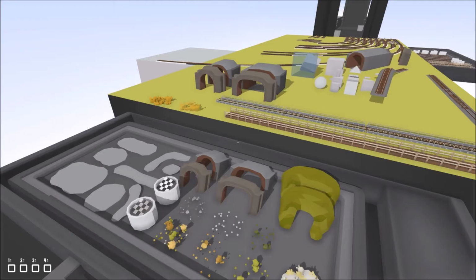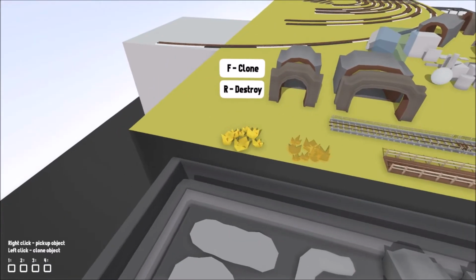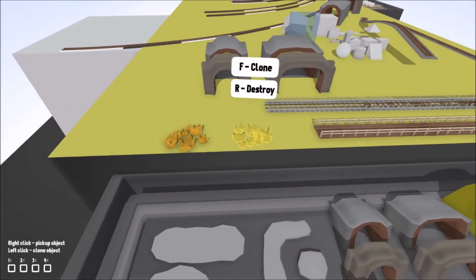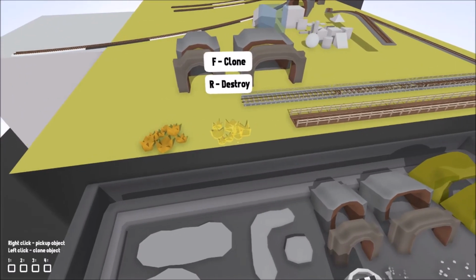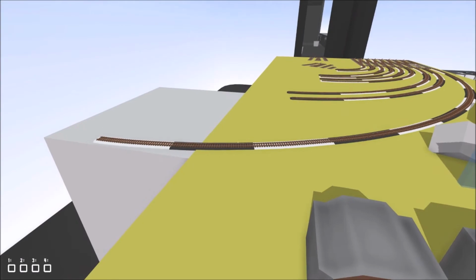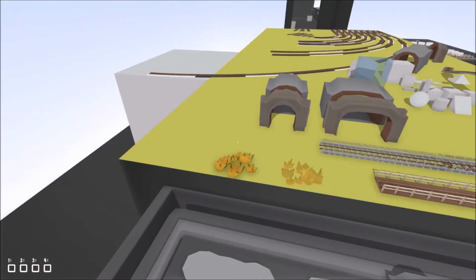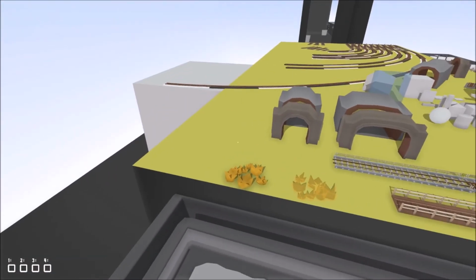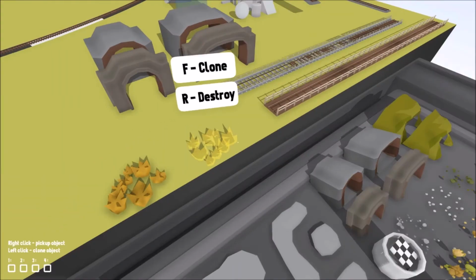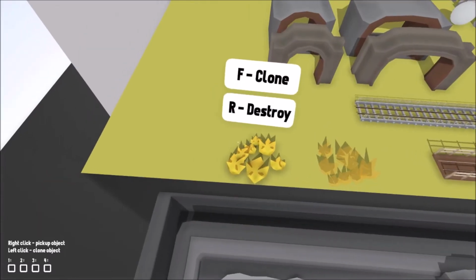And you can do the same with some other props. Pretty much anything colorable you can do it with, except for track ballast, I've discovered. You can even apply it to the tables for some reason. So you can have translucent grass.